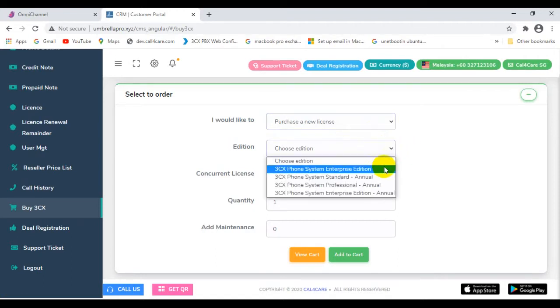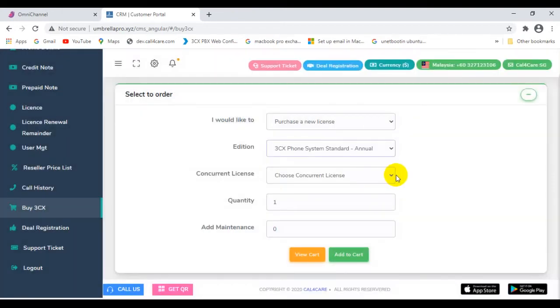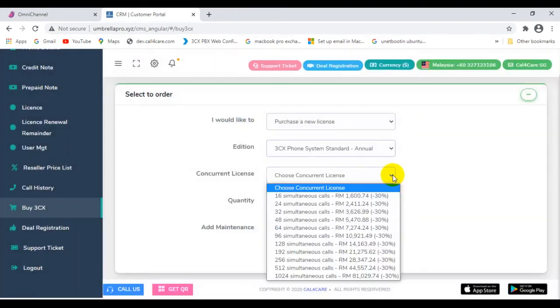I'm selecting the edition. We have various editions: standard, professional, enterprise level. And now I'm selecting standard. And then I'm choosing the concurrent license. You can choose anything that you want. You see here the percentage of discount is being displayed. This discount is purely reseller based.